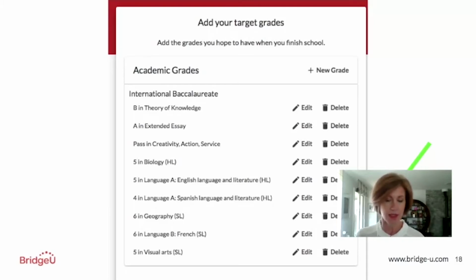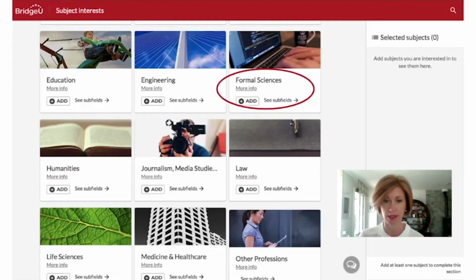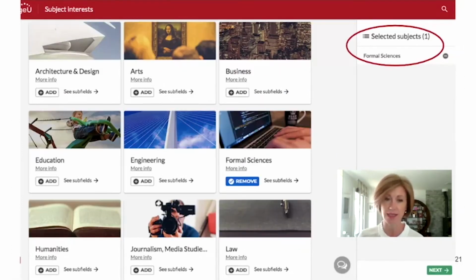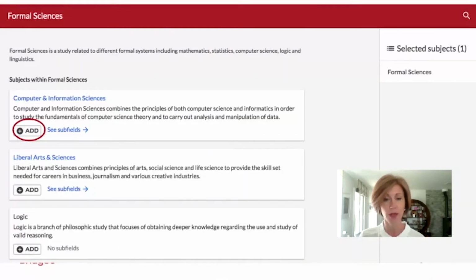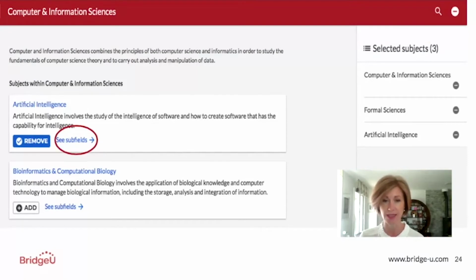Once we've done that, the students then need to look at their subject interests. Now, these are very general on the BridgeU platform when they first look. However, they can add them in as a general thing like humanities or sciences, but they can also add them in and start to be a little bit more specific. So they can click subfields. For example, say they went into sciences and computer sciences, they could leave it general at that point, or they can keep clicking through the subfields if they know a particular specific career path that they're interested in.